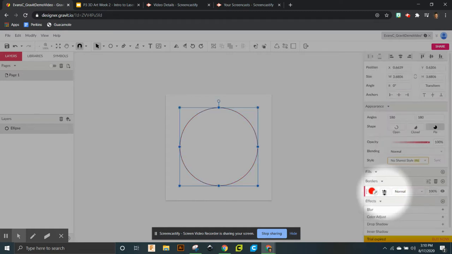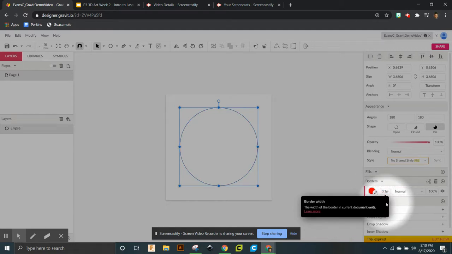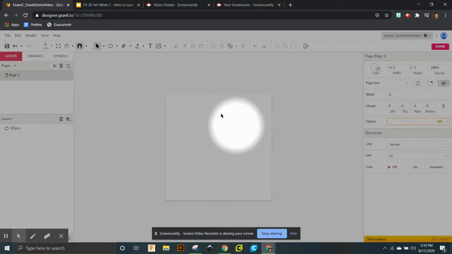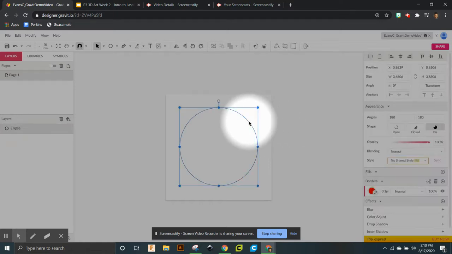I can click out and then change my border weight to 0.1 instead of 1 point, the default. And you'll notice that it gets very thin. When I click out of the shape, I no longer can edit it. That's okay. I just need to click on the outline again, and my edit features are right back.